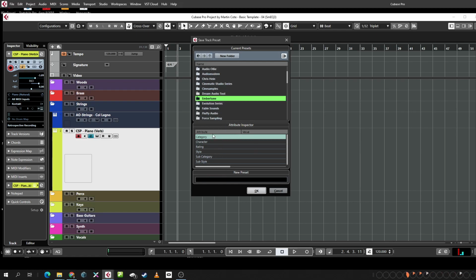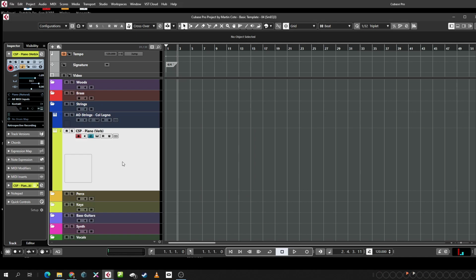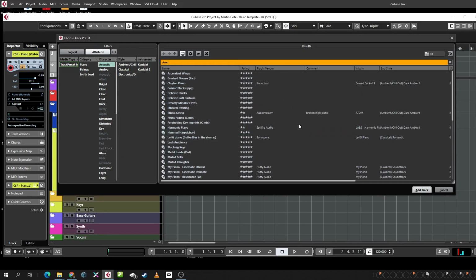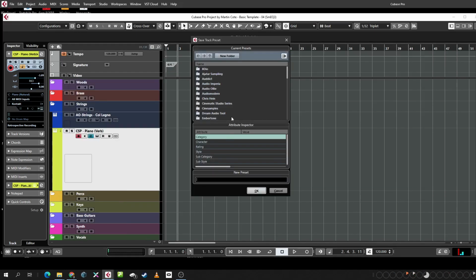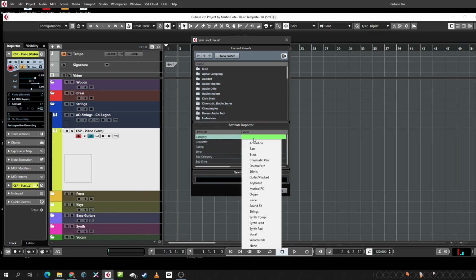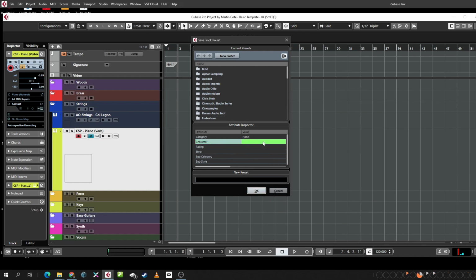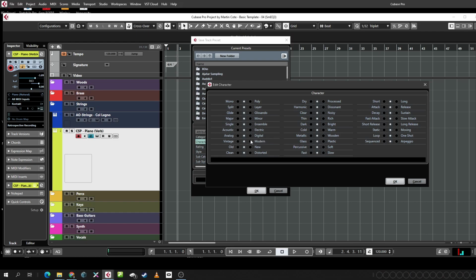So the second section is the attributes. This is the metadata that you will link to the instrument itself, and that's the key part that allows you to easily search your instrument from that screen. If you don't set it up, or the less information you put there, the harder it will be to retrieve that instrument afterwards. So you can go with category, so in this case would be a piano, character, then you have tons of attributes that you can play with.